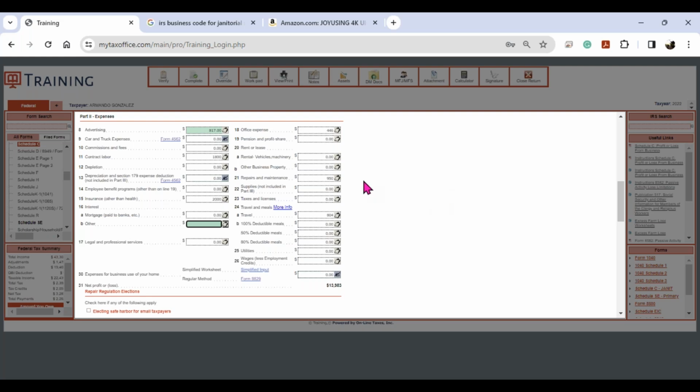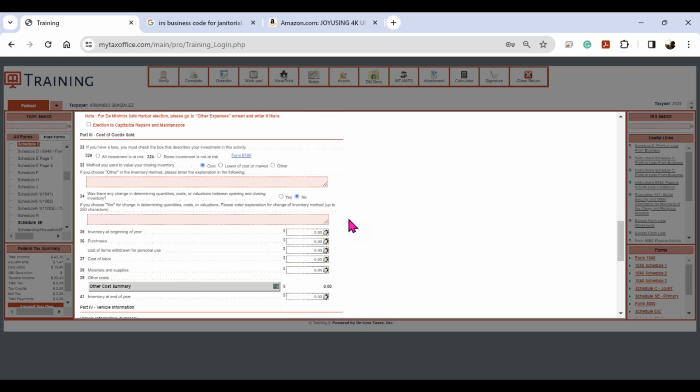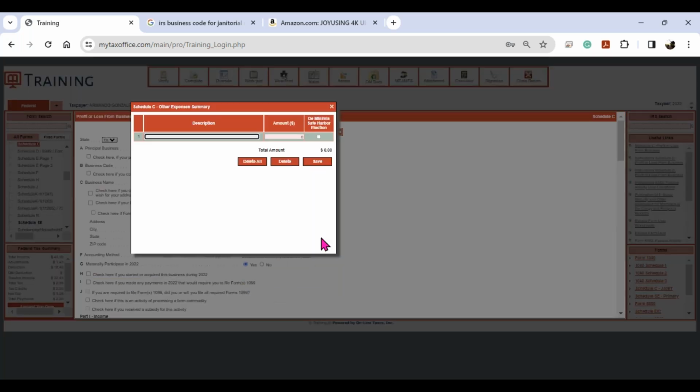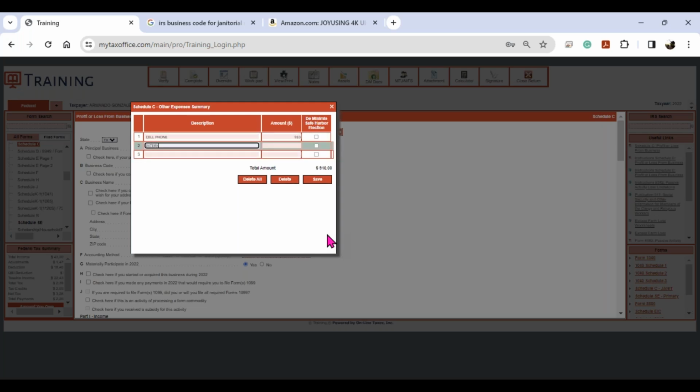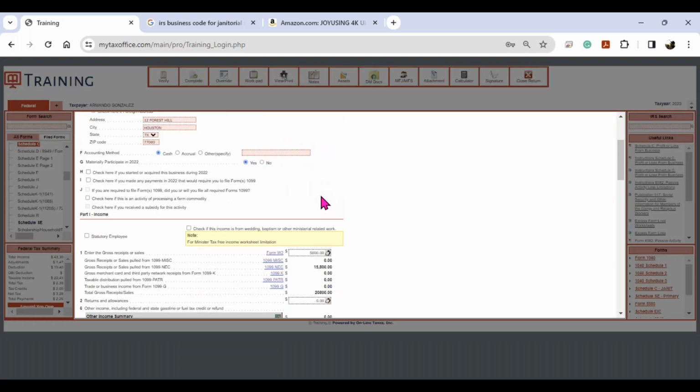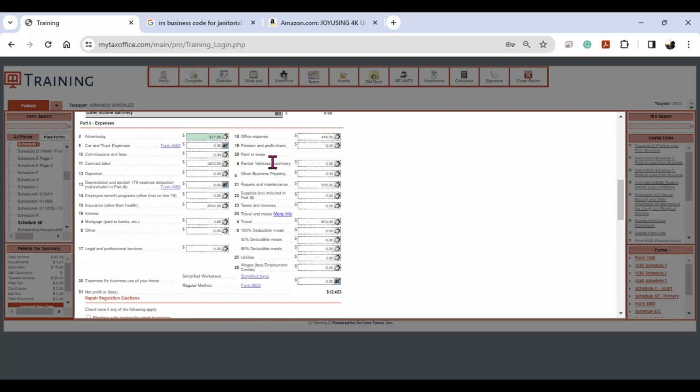If I had additional expenses that are not covered in this top section, I could scroll down to other expenses, click on the green box, and we can detail these expenses. Cell phone, let's say it was 910, and maybe internet services, let's say 650. I can go ahead and save this. So we've got a Schedule C created, minus expenses. We're at $12,000. Let's go ahead and add some depreciation and perhaps some mileage.